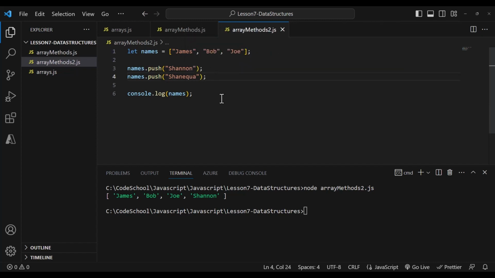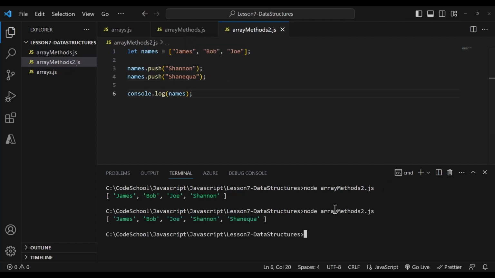All right, we'll see what happens. Notice it does it in order. What push does is it puts the new thing at the end of the array. You can think of it that way. We start off with James, Bob, and Joe. Then we did push Shannon, which adds Shannon to the end, and Shaniqua, which puts Shaniqua at the end. So you're able to add things onto your array, which is pretty cool.